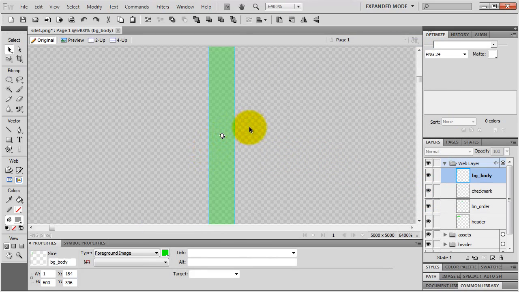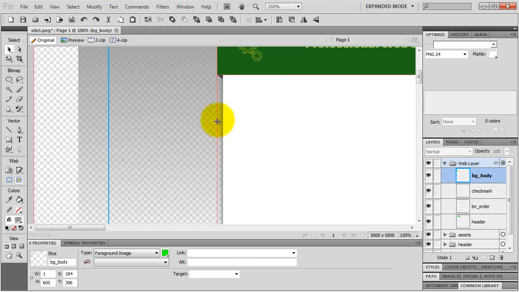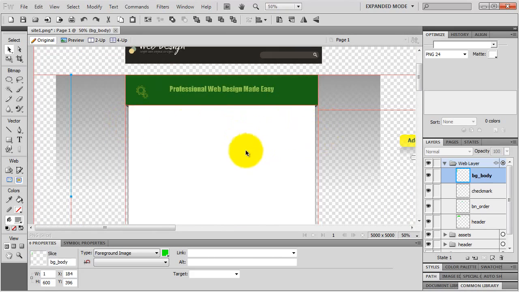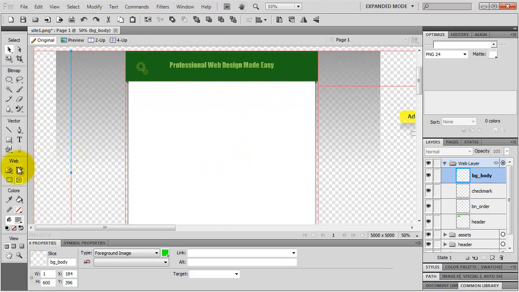And now I'm going to export my actual website background. I mean this white rectangle right here. So I create a new slice, and it has to be exactly as wide as my header image, and my header image is 950 pixels wide. So I need a 950 pixels wide slice, but these red lines can help me out.